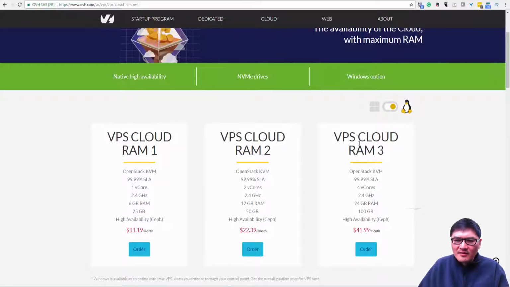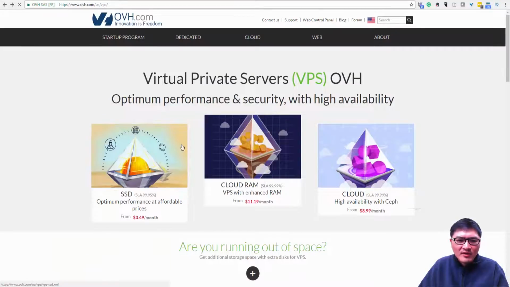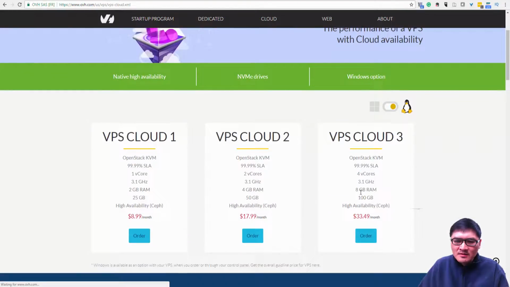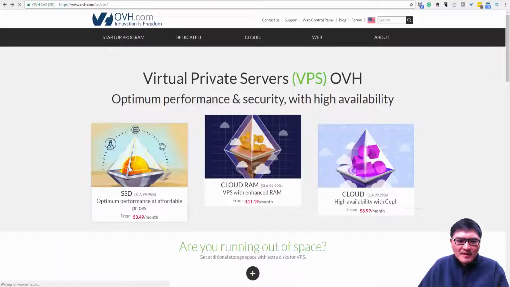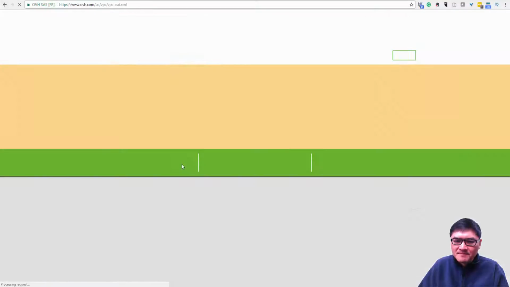Okay, so you click them and you will see different kinds of options. This is actually a 24 gig range, 4 gig RAM. You probably don't need them. Just for example, cloud RAM, cloud. Let me see which one. Cloud VPS cloud is good. VPS cloud 3. No, cloud 1. No. So let me check. SSD.